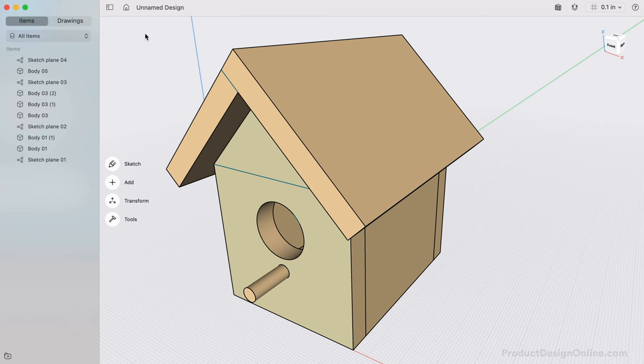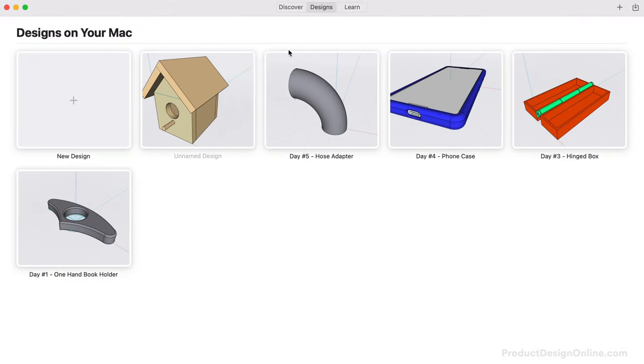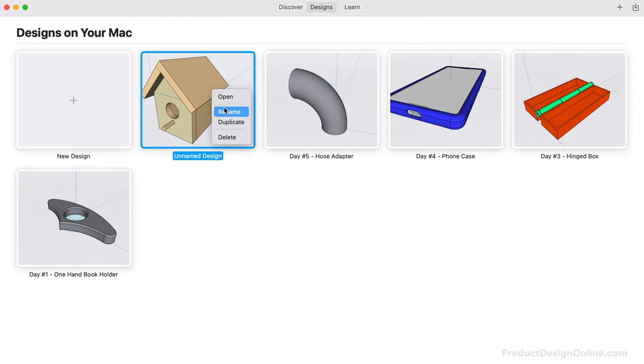Of course, don't forget to rename your file from the Designs tab, and I'll see you in day 7.